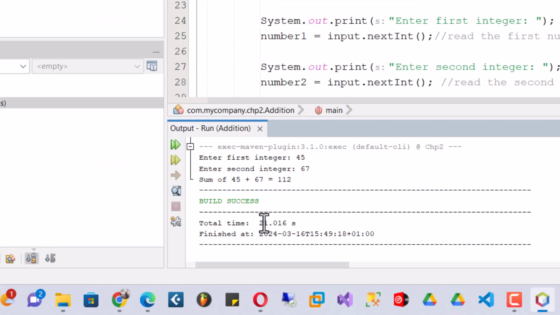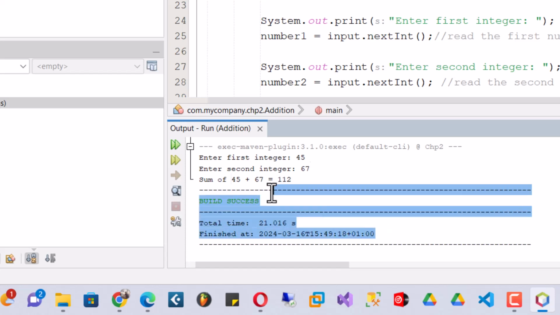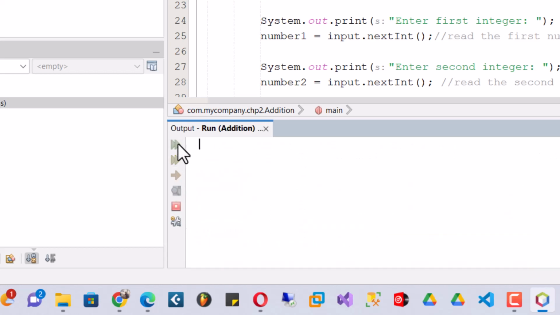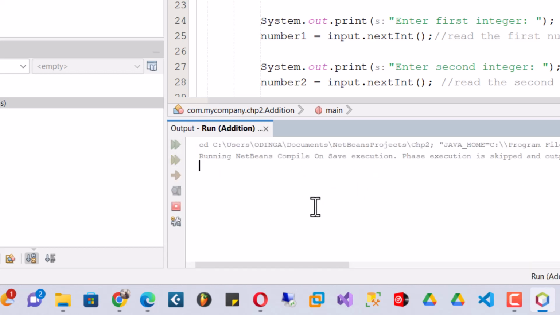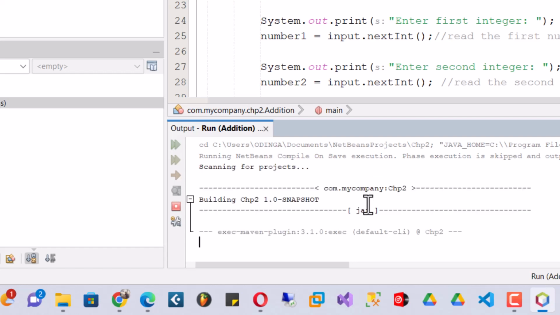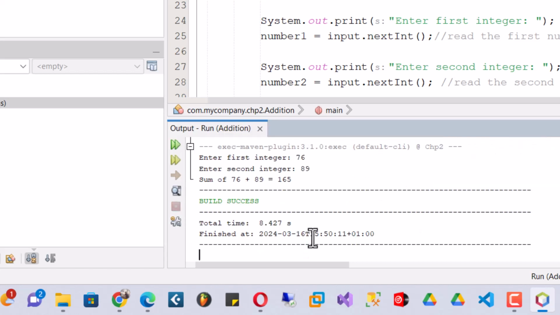So the total time it took our program to execute is 21.06 seconds and it finished at this time. So we can rerun it again, right? It's running. Enter the first integer. Let me do 76 this time around. 89. Then look at that. 76 plus 89 equals 165, and this ended 8 seconds plus.